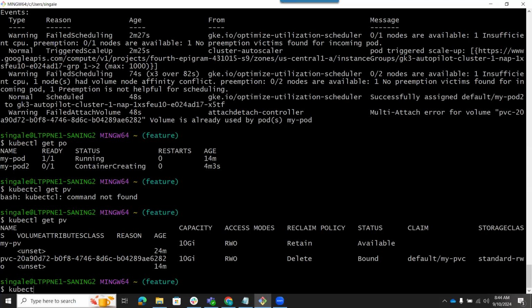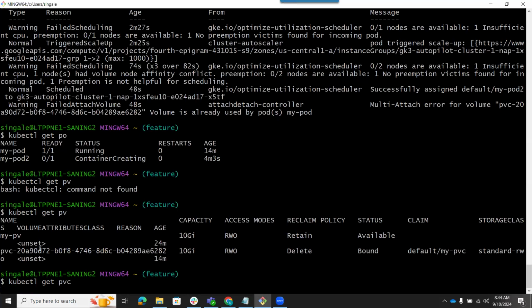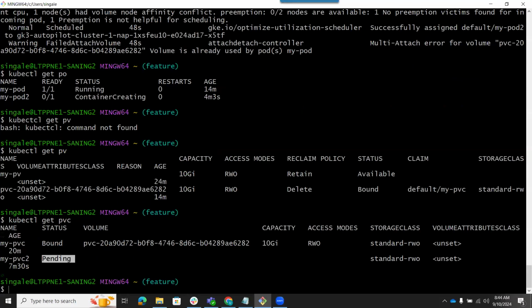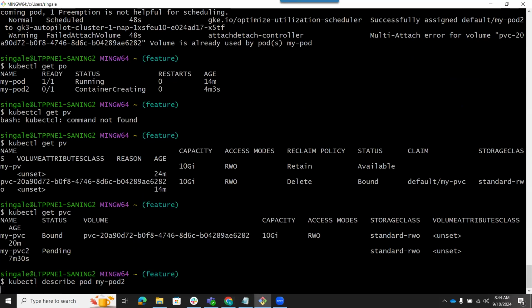And if we look at the status of PVC, you can see the first one is bound and the second is still pending because it is not getting the memory. So let's see what happened to the pod. This is the way you can troubleshoot using the describe command. If you are getting an issue with the pod or PVC, you can use the command kubectl describe and it will show us the events. Using those events, we can troubleshoot the issue. So now you can see it is still having the issue.